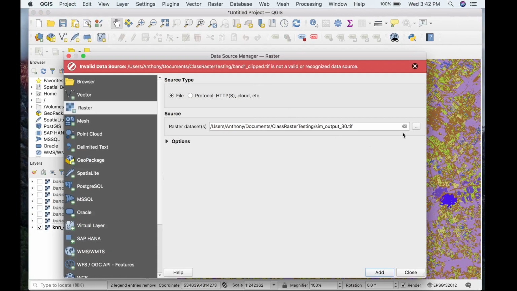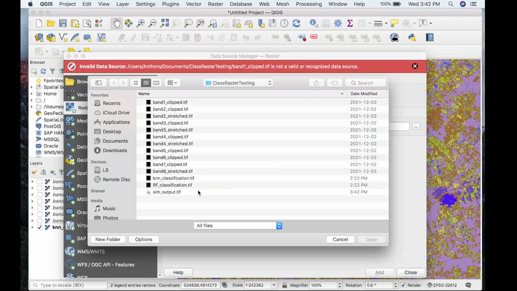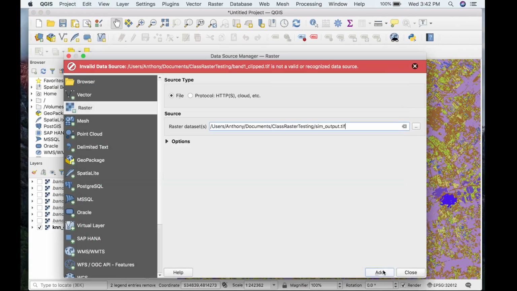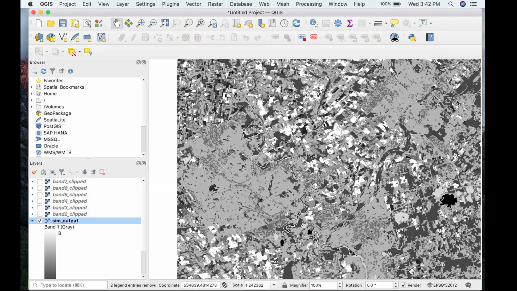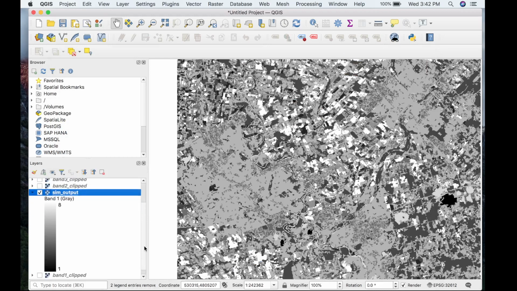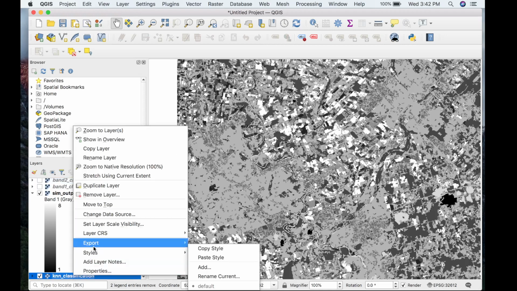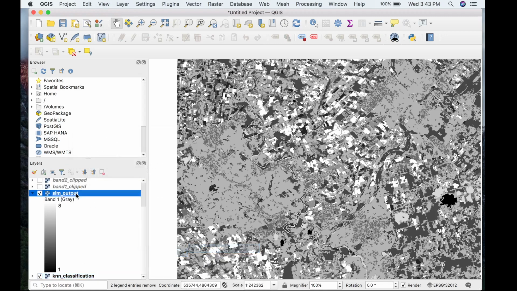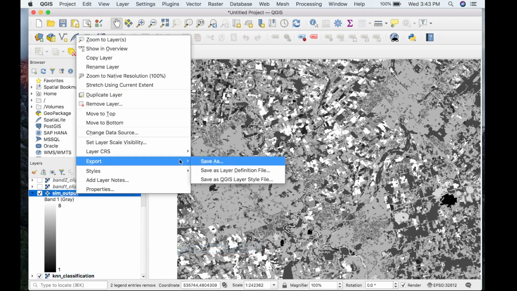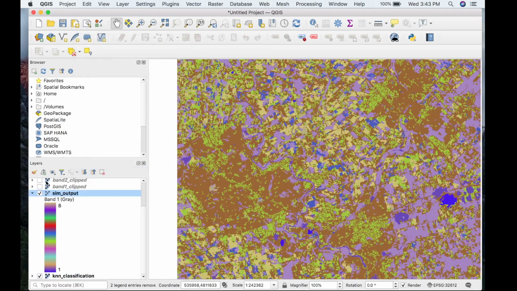Let's load that output. Another interesting feature that I found in QGIS is that you can copy the color palette of one output to another. So let's copy the color palette that's on the KNN classified image. That can be done by accessing style, copy style, and then pasting the style. Then they have the same style and symbology, and it's easier to compare the images.